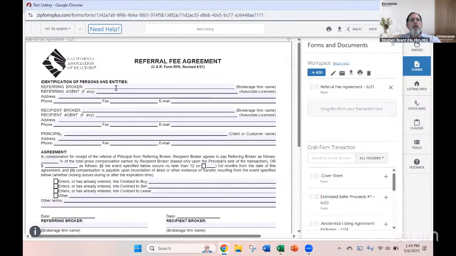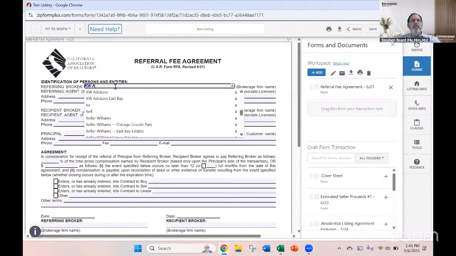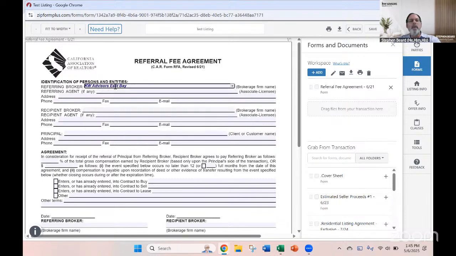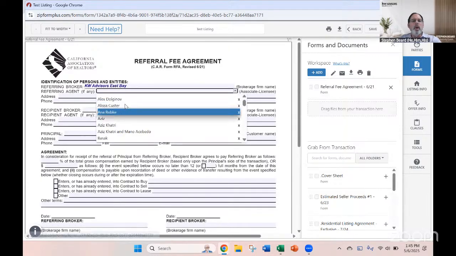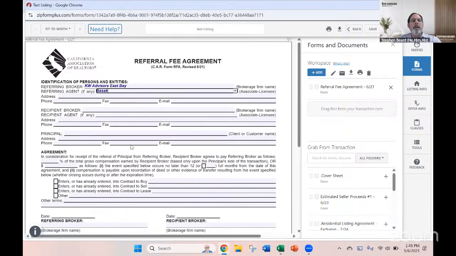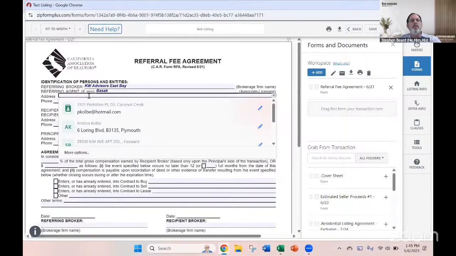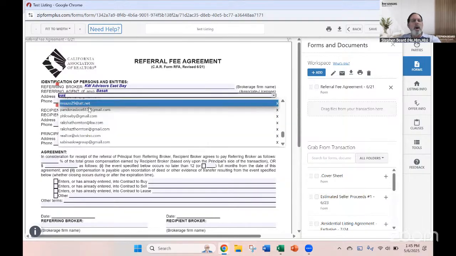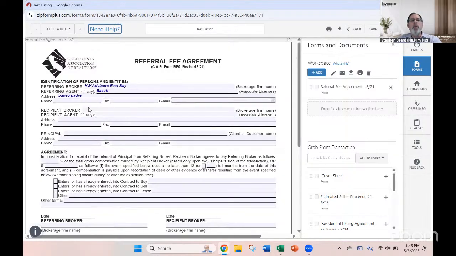Now, referring broker, that's KW Advisors in whatever office you're in. I'm based in East Bay, but it might be Palo Alto, it might be Fremont, right? Whatever you do. The referring agent is you. So let's put in this name, okay? You put in your name there. Then you put in the office address. What's our office address here? Paseo Padre, right? Doesn't matter. Whatever the office is, office phone number. This is your phone number and your email address, okay?